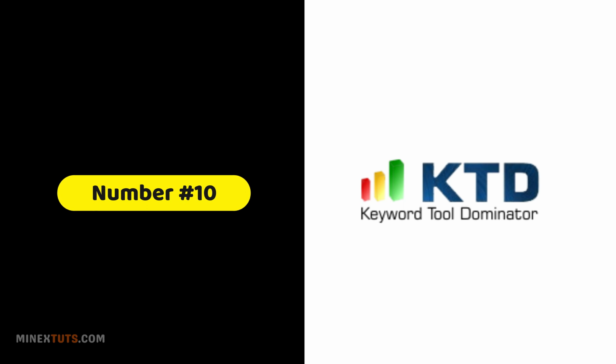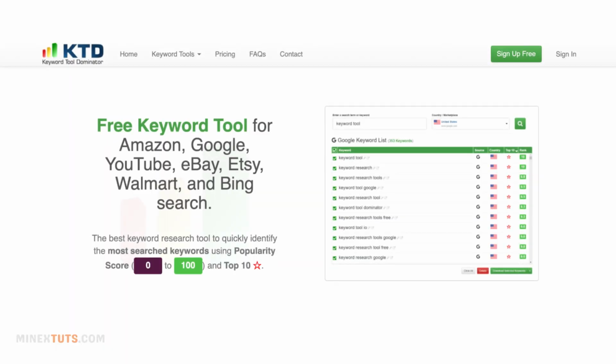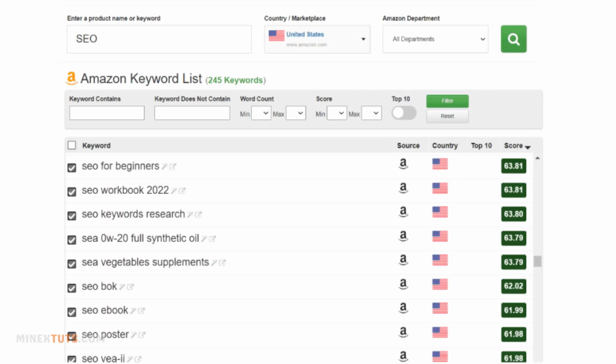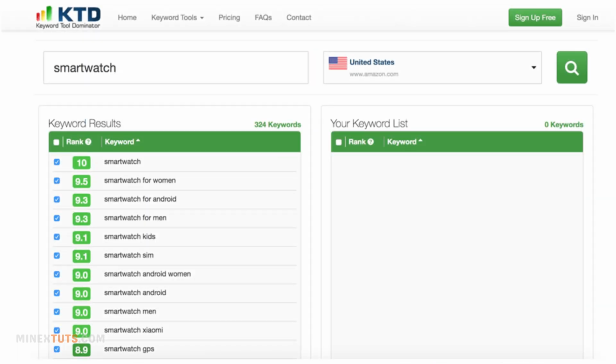Number 10. Keyword Tool Dominator. Keyword Tool Dominator is one of the most popular. It is a search engine optimization tool that helps you find the best keywords to target your YouTube videos.